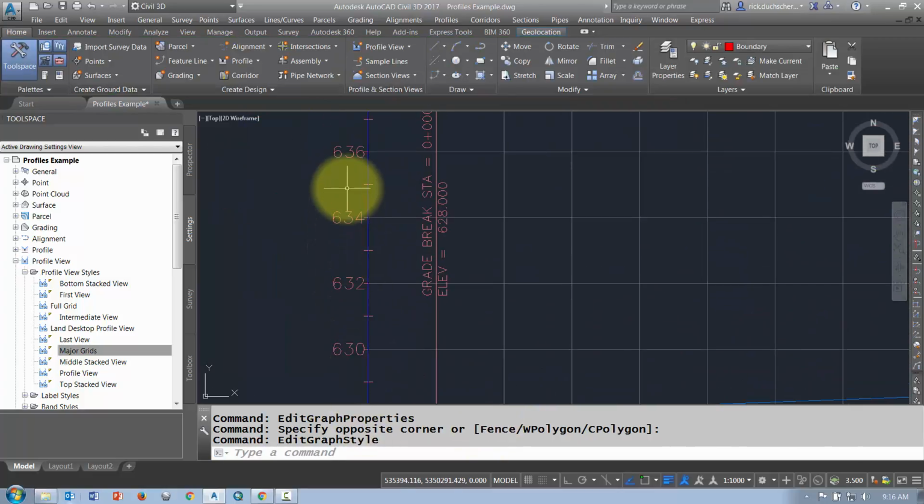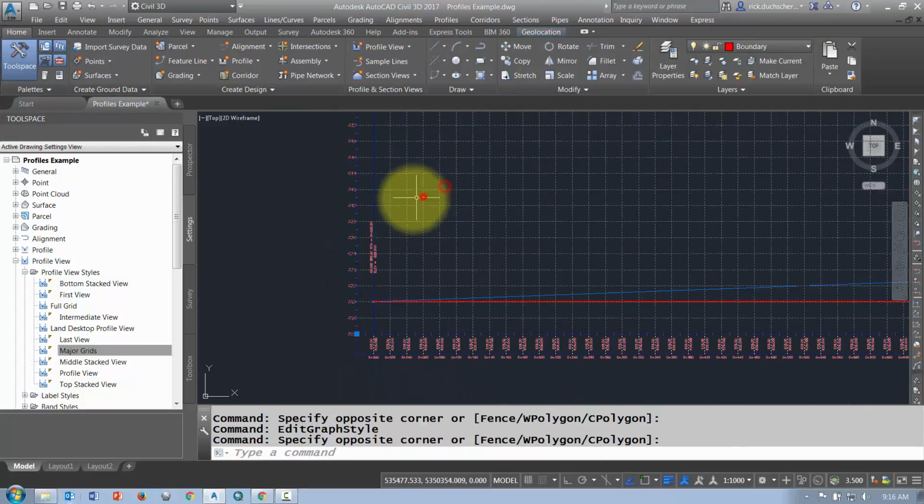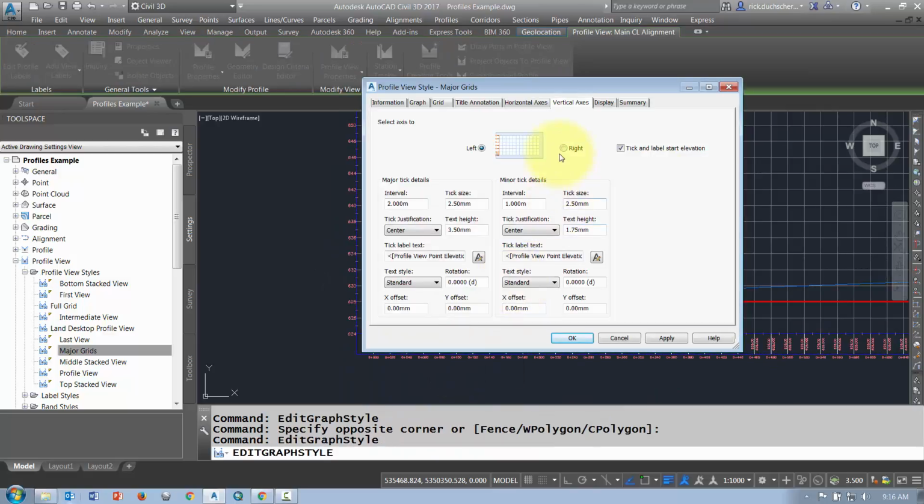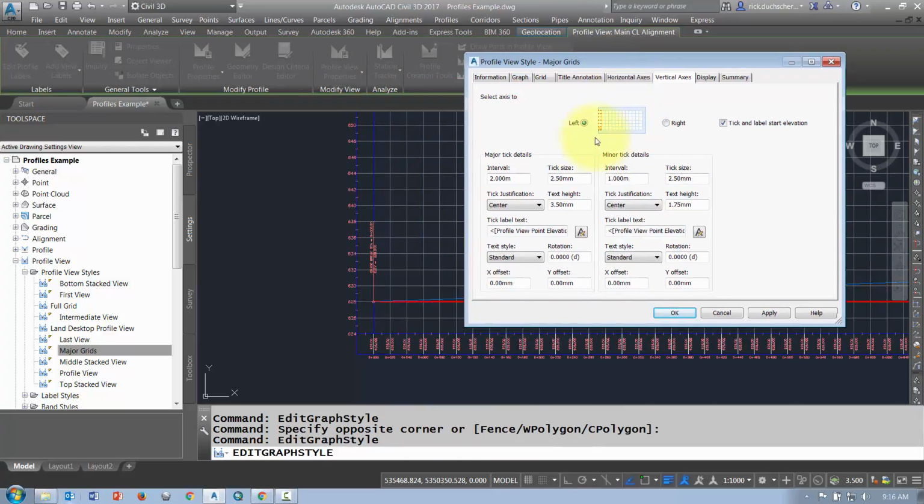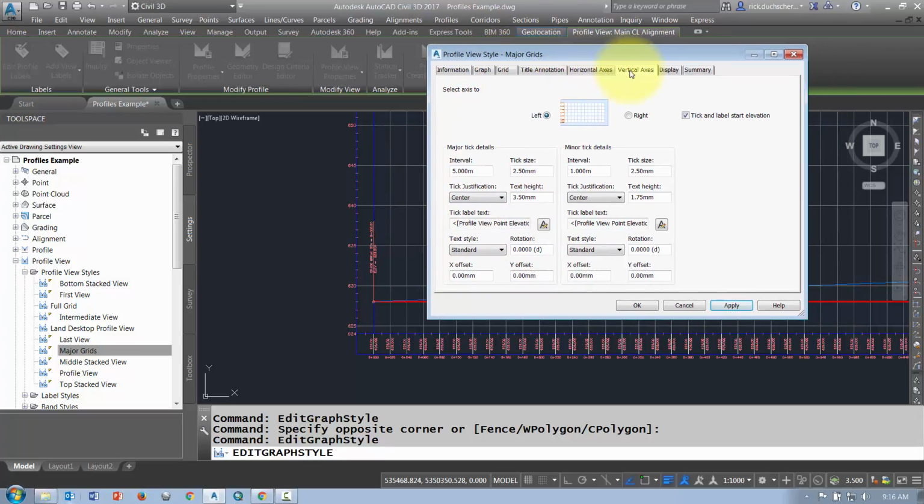In that section, the vertical axis represents your vertical component. That's your elevations along the side here. So if I come into my profile view style, maybe I want my interval to be every 5 meters. So I can select that and notice that my grid is greatly minimized. And you've got a left and a right side as well, so make sure that if you're changing things like maybe the text size of your labels on the right hand side or on the left hand side, you're going to do it for the other side as well.